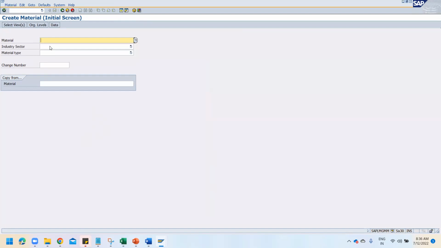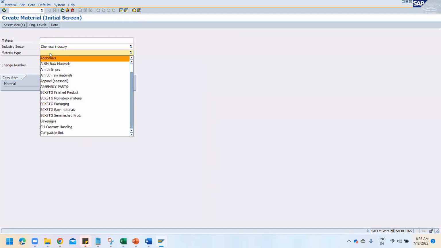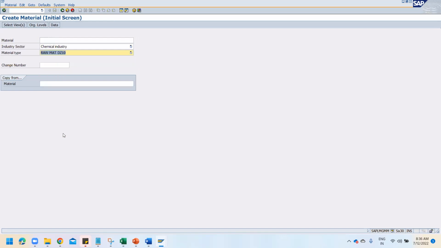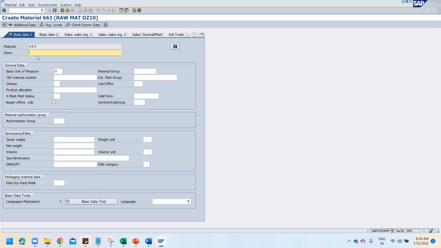Here maybe chemical industry and raw material we want to create, press enter. Okay, give some test over here. The material group 1200, base unit of measure EA.